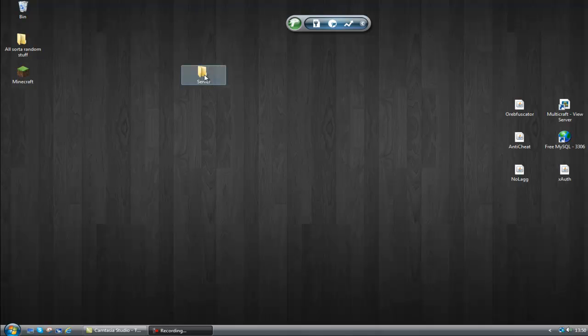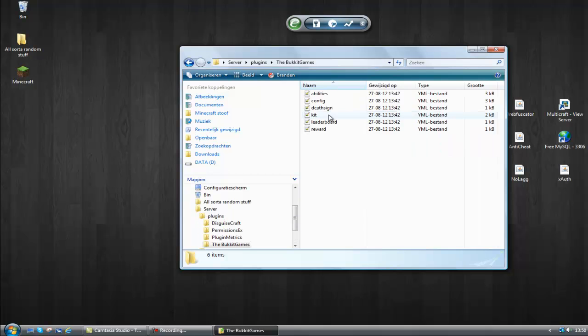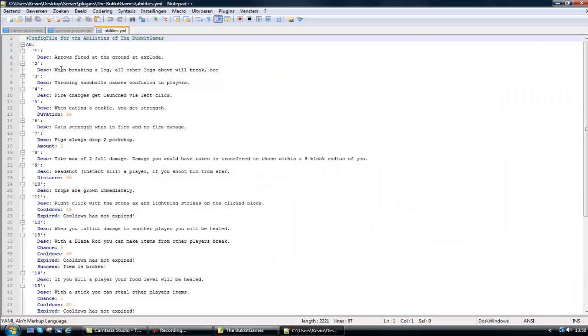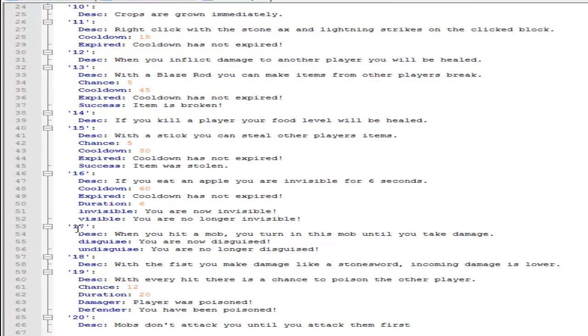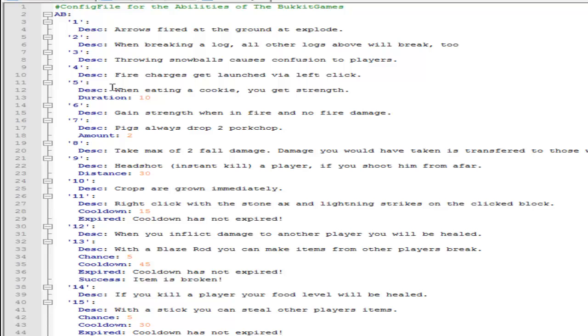Step 4, configuring the abilities. So open your server folder, go to your plugins, the BukkitGames, and then abilities.yml. Here you see all the abilities, and for 17 you need to enable advanced abilities in the config.yml, which I will show later. So first of all, editing some abilities. You can edit abilities with duration, you can edit description and distance. So when eating and cooking you get strength, so you can change the duration to 15 seconds, so for 15 seconds you will have the enchantment of strength.